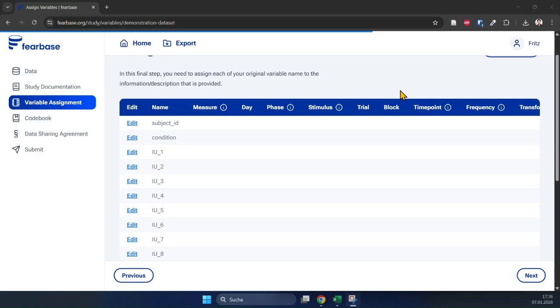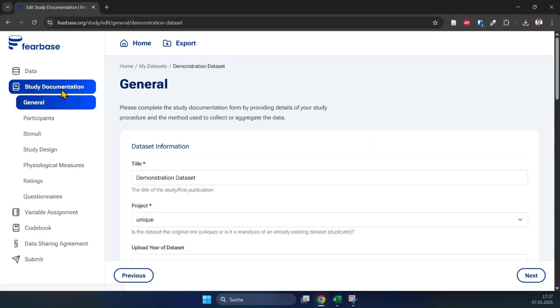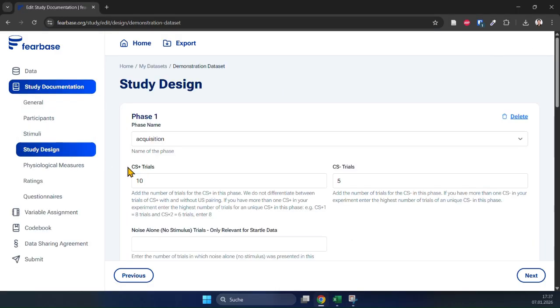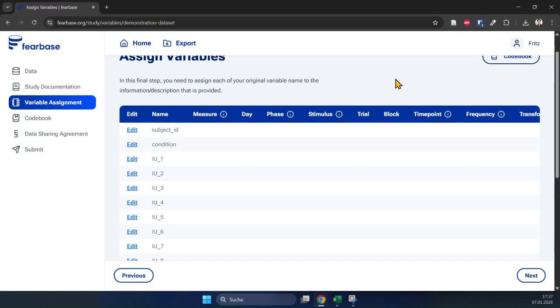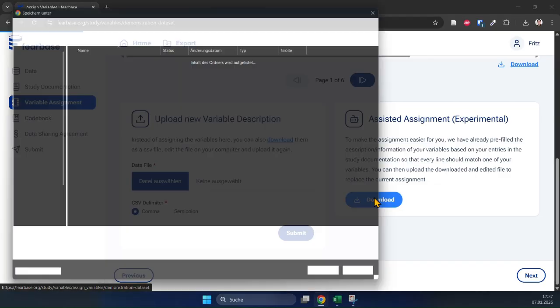To further simplify the variable assignment process, we have automated some steps using information from the study documentation. You can use the download button in the assisted assignment field below the variable assignment table to generate and download an assisted assignment CSV file. Note that since the information is taken from the study documentation, you need to generate the assisted assignment CSV file again if you make changes to the study documentation.